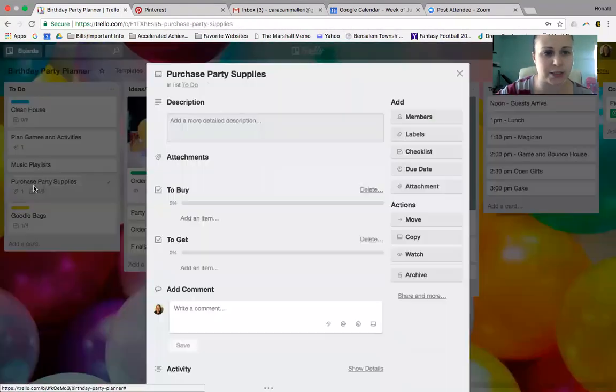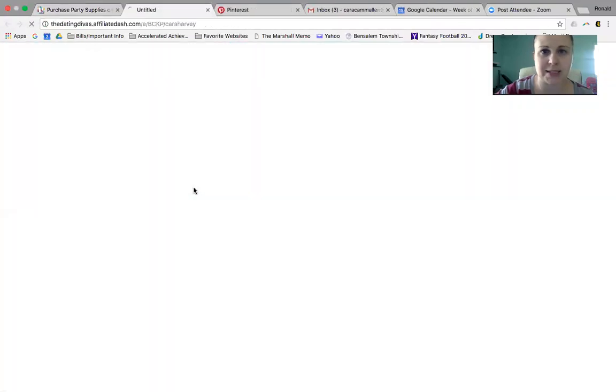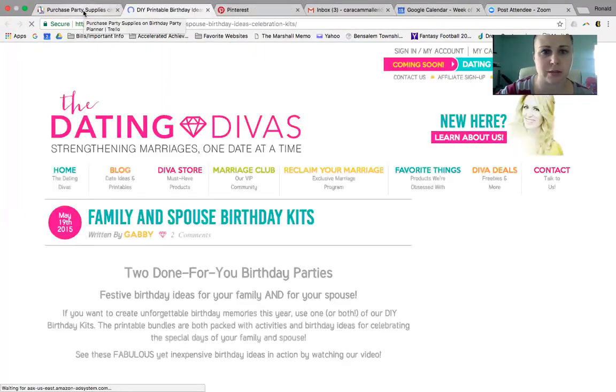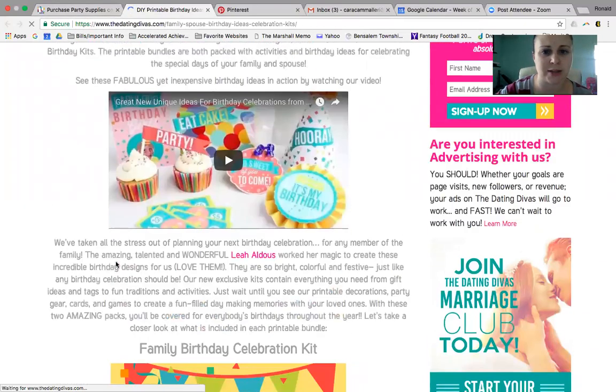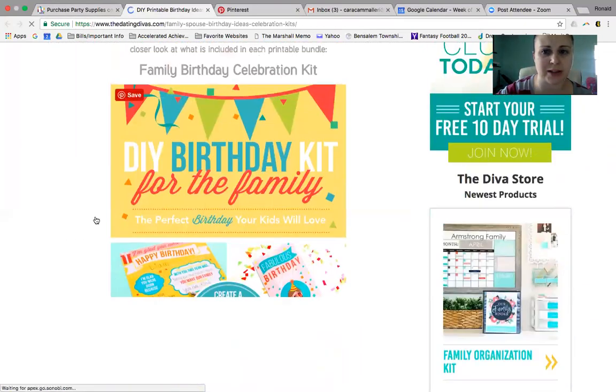I did the same for purchasing party supplies. I just linked to a free printable that I loved. I was like, oh, these are super cute. I want to go back and look at these later.